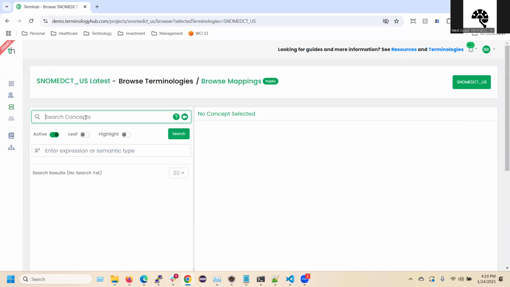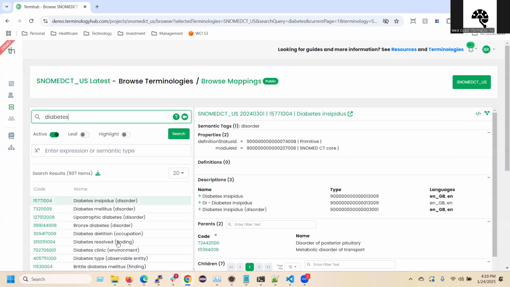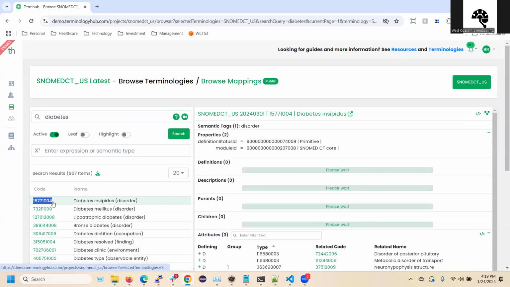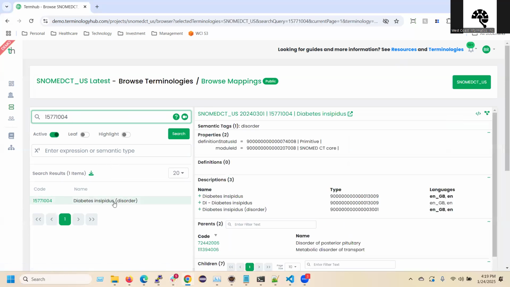And then here in the browser, you can perform searches for strings. So something like diabetes, we can find all of the things that match diabetes. If we have a specific code in mind, we can search by code. So here doing this will produce a search result of exactly this code.